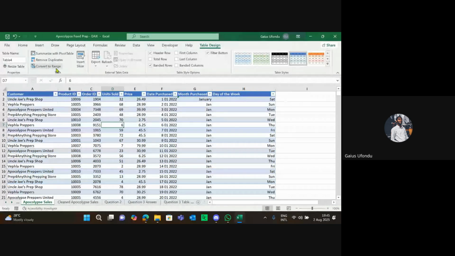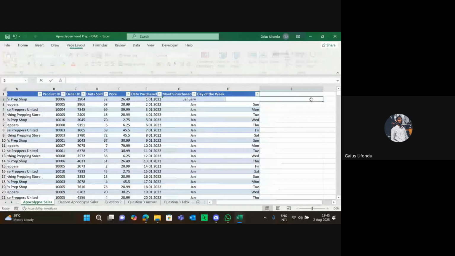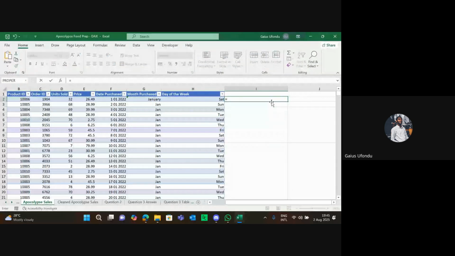Converting it to a range means you don't want Excel to identify this as a table. Let me show you what identifying it as a table is. If I write a function, let's say I use the word mean, and I call this cell reference, did you see what it showed here? At month purchased. You see the bracket? This is because Excel is recognizing this as a standard Excel table.